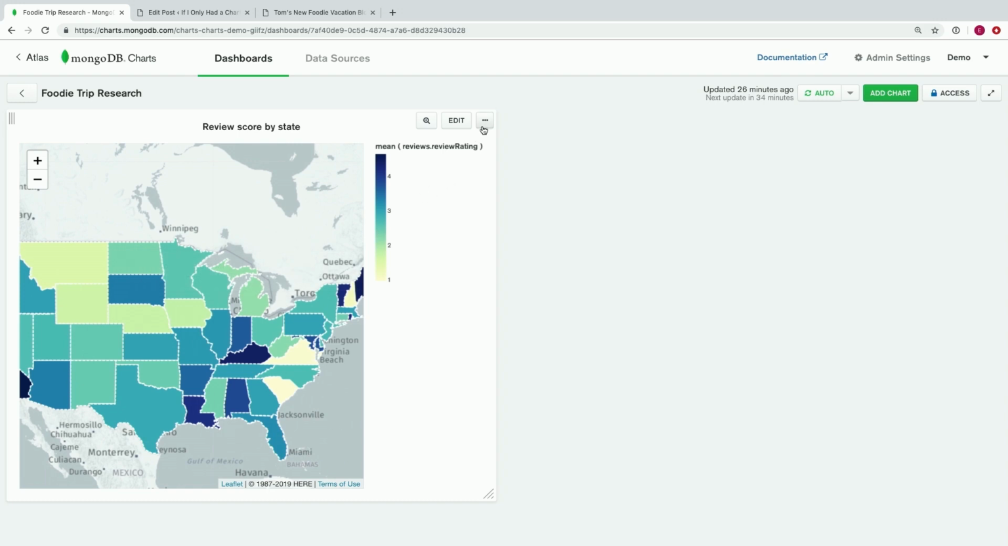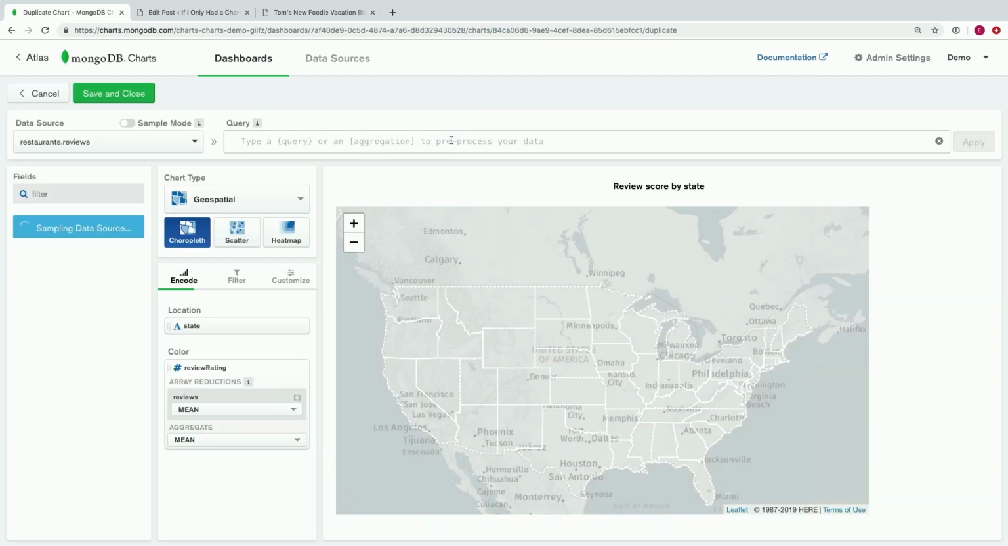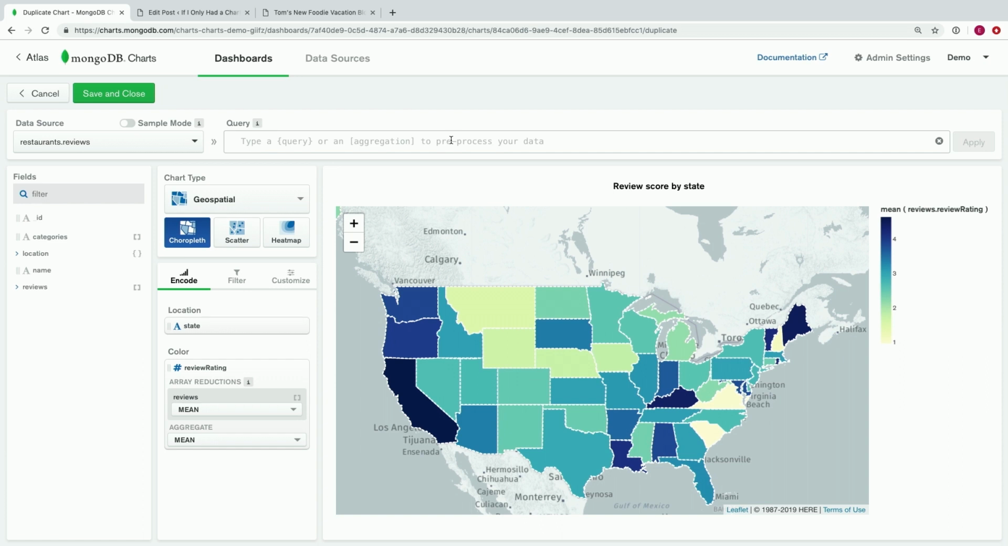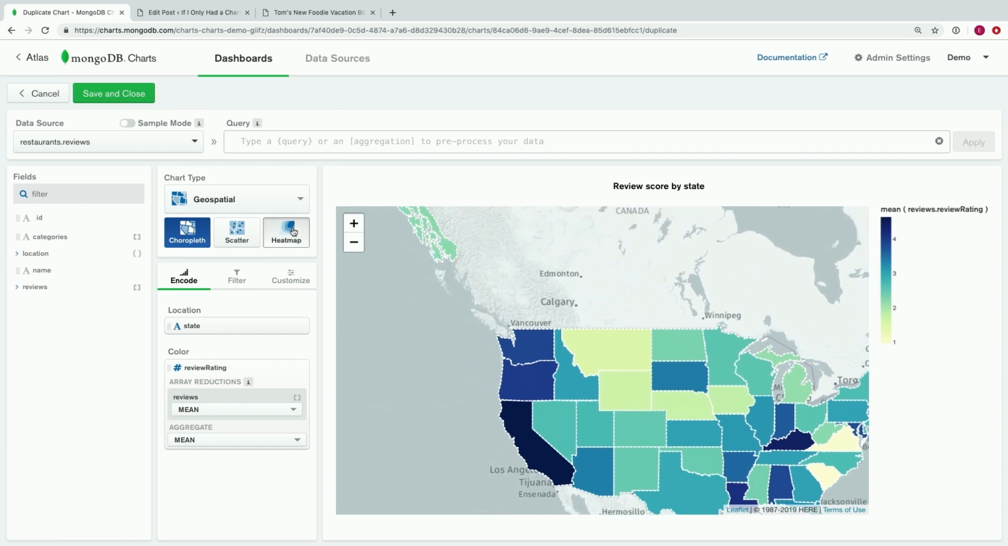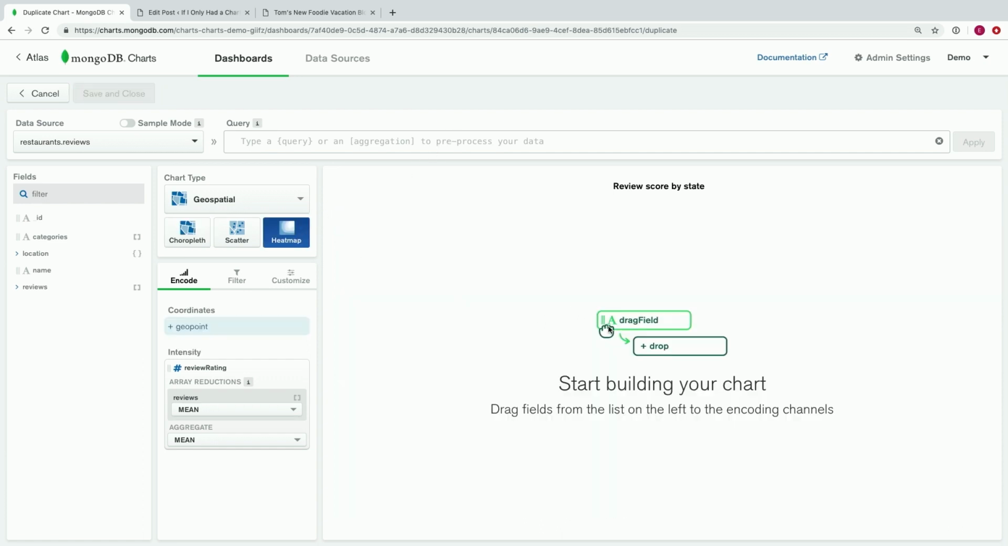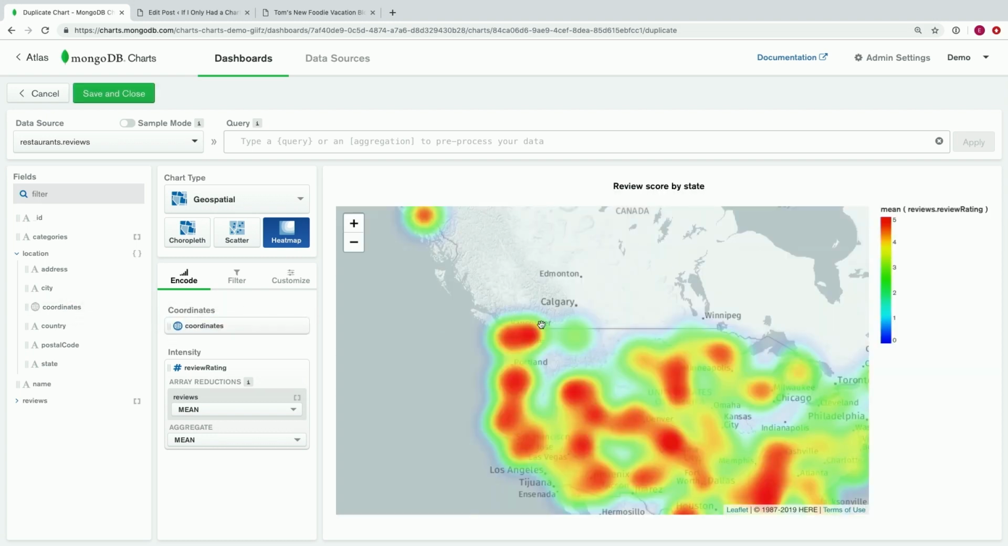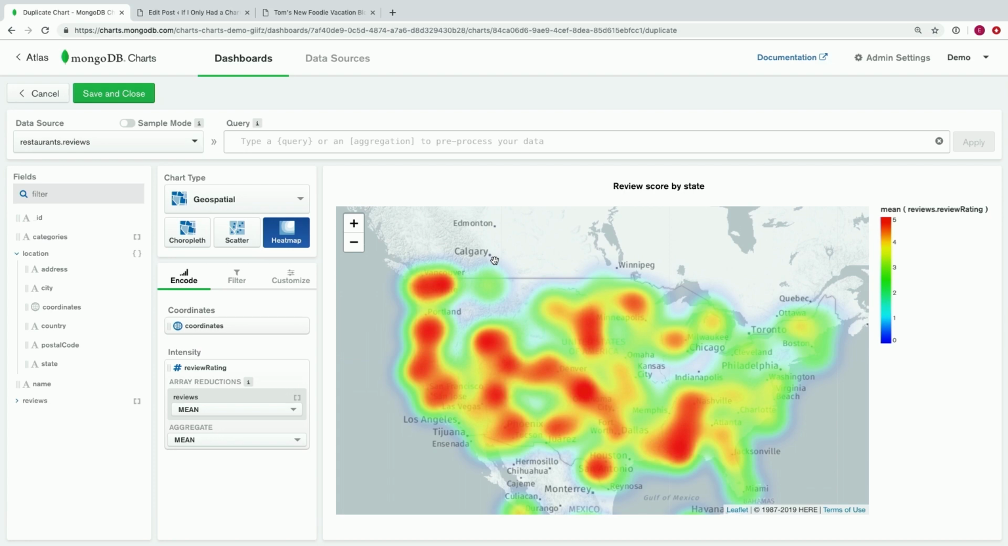Now, my next chart's going to be similar to my first one, so I'm going to use the duplicate chart option. But this time, rather than just coloring in the states, I'm going to use a heat map to actually show me where in the state I should be going. Now, this particular collection has GeoJSON data that has the latitude and longitude of every restaurant stored. So I can simply drag those coordinates into the appropriate field, and we can see here the hotspots of restaurants around the whole country. But remember, we've already decided that we are interested for now in California.